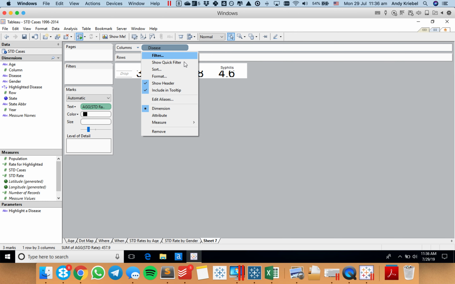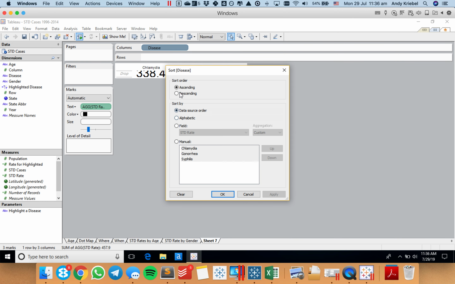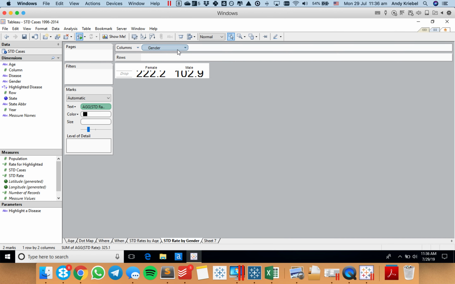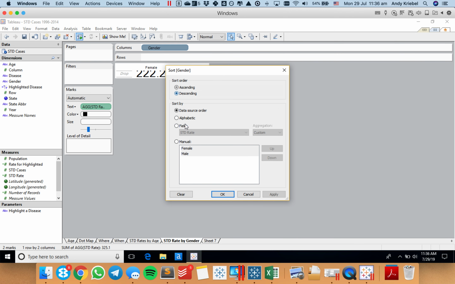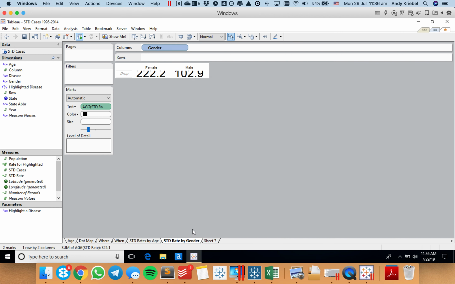Okay, and then we could sort this as well. So sort descending by STD rate. Probably should do that here as well. So sort descending by STD rate. Okay, now the ages we want to leave like that. Save again. Okay, so now I have, so this would be STD rate by disease. And we have our years. So, okay, so let's say that's enough for now.